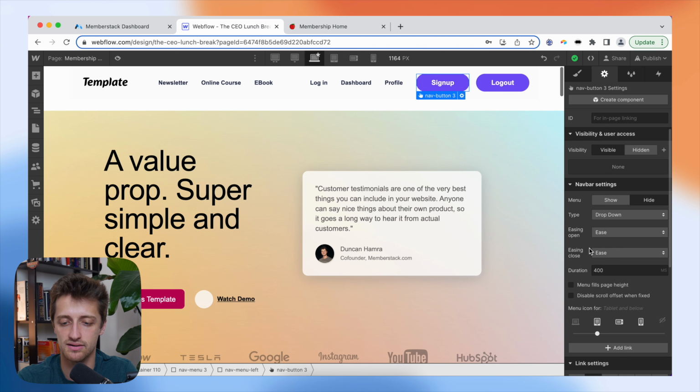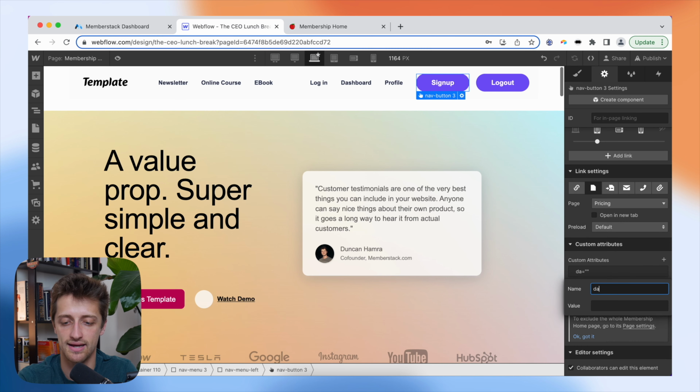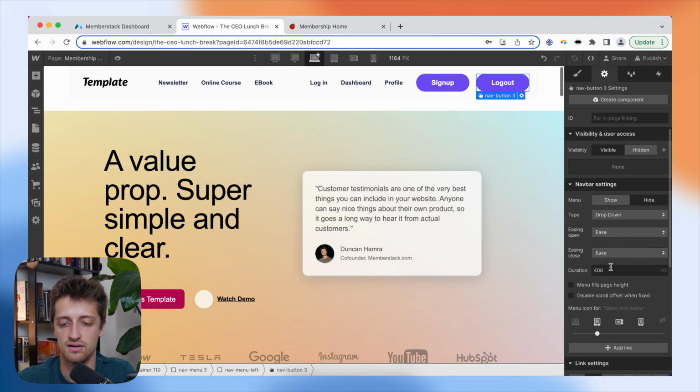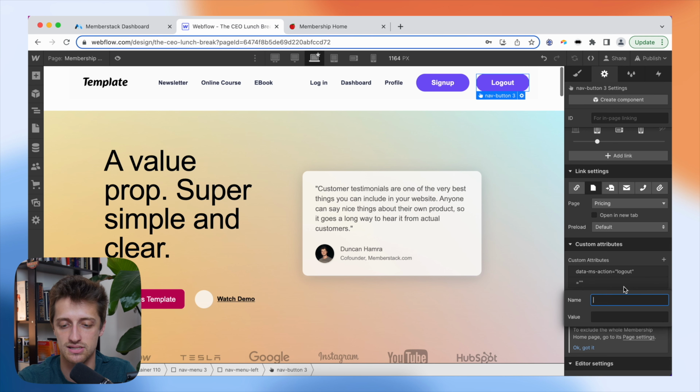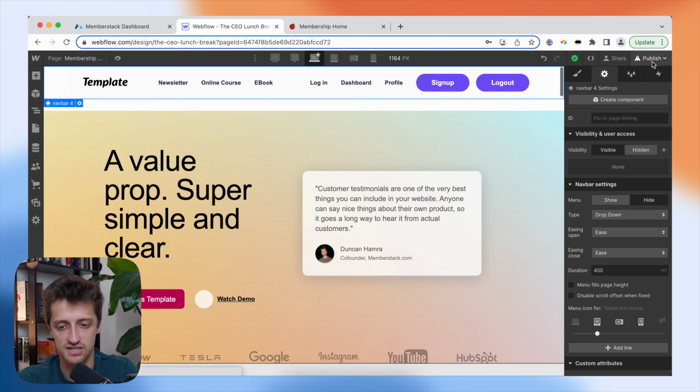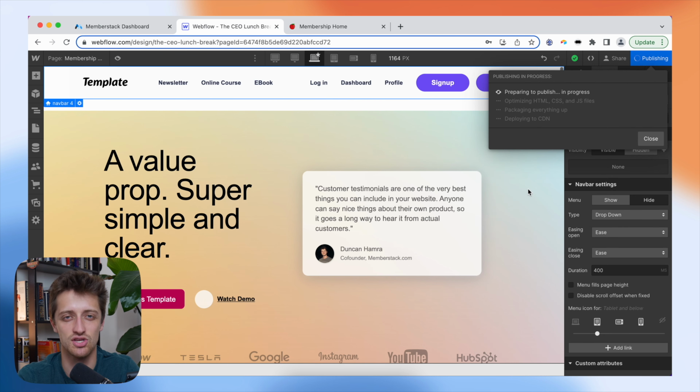Let's go to the sign up button. We're going to add a custom attribute here. Data-ms-content. And this one, I'm going to do the !members because I only want people who are not signed up or logged in to see the sign up button. And then last but not least, same exact logic here. We're going to add one more custom attribute, data-ms-content with a value of members. Okay. Because only if you're signed in or signed up can you see a logout button. So if I publish this, I can kind of show you what we just did so you can kind of see it visually.